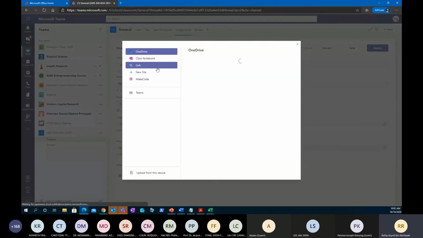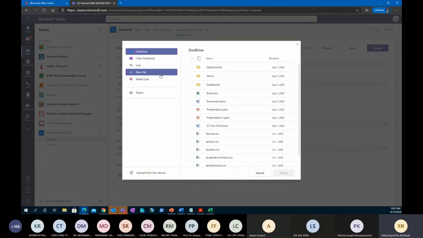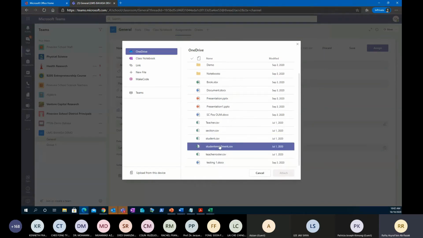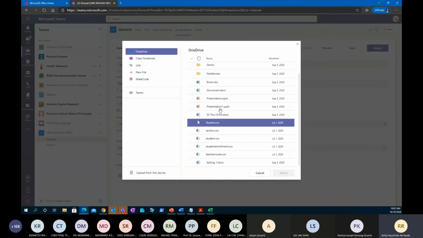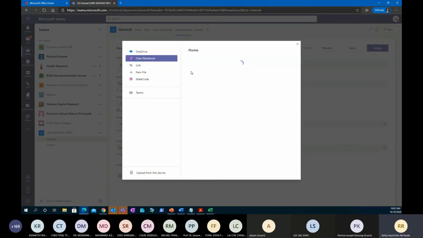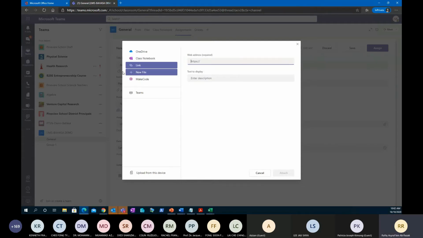Let's say you have a resource from your OneDrive, you can get it from the OneDrive. Let's say you want it from the class notebook, you can also upload from the class notebook. And then just make a new file.